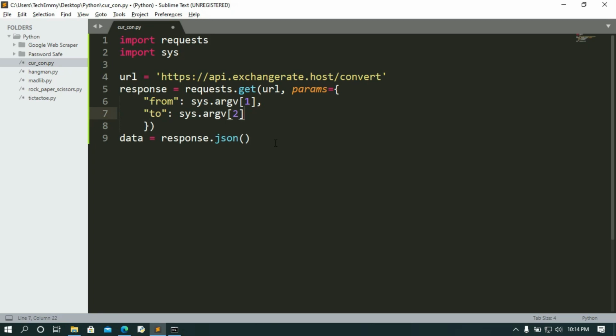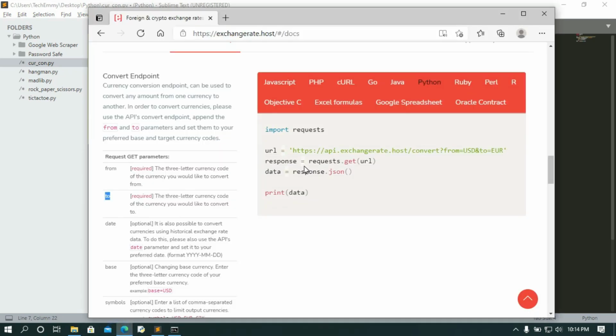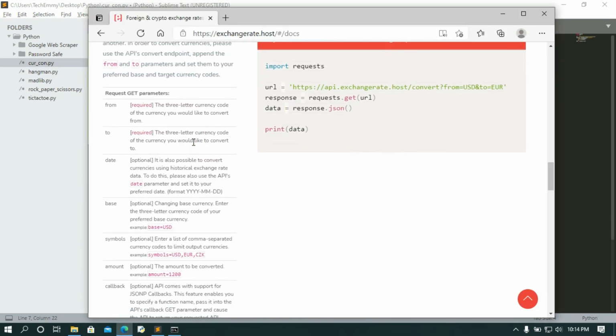Okay, so that's it basically. So from and to. Let's go back to the site, and we get that. If you do it this way, it's going to return the exchange rate from 1 USD to a euro. So it's going to return the equivalent of a USD to a euro. You can now convert by specific numbers.